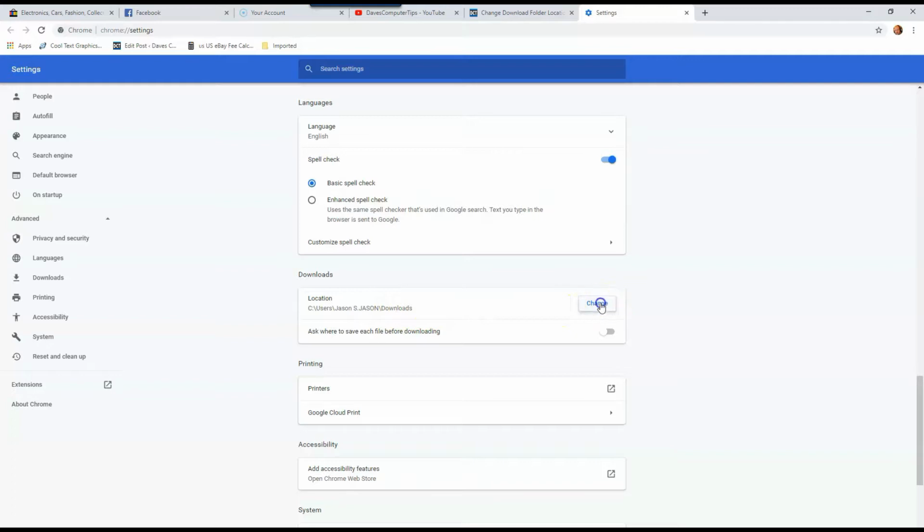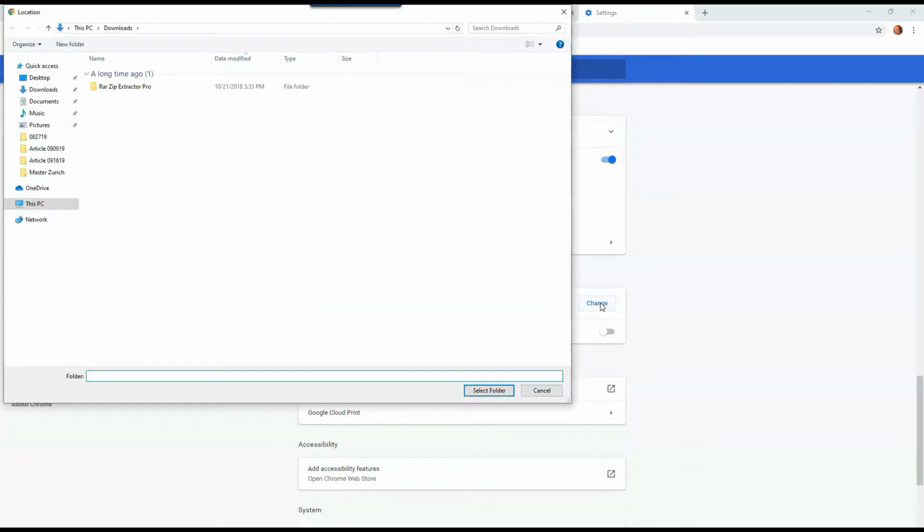You can change it by just clicking change right here, which will bring up the little window, so you can choose the folder you want to save all your downloads to. But we're not doing that with this one. I'm going to leave it alone.